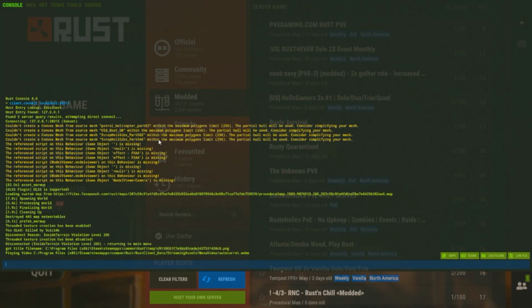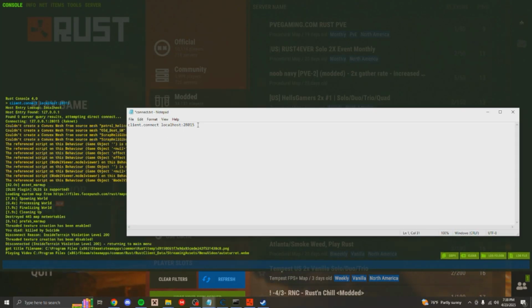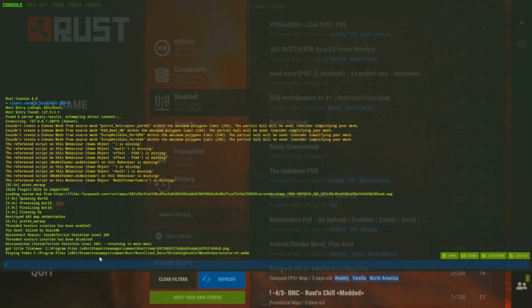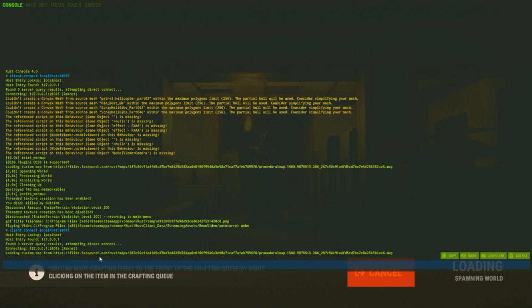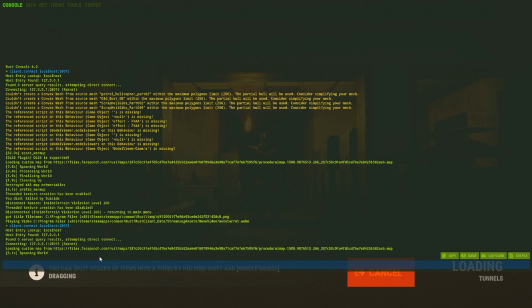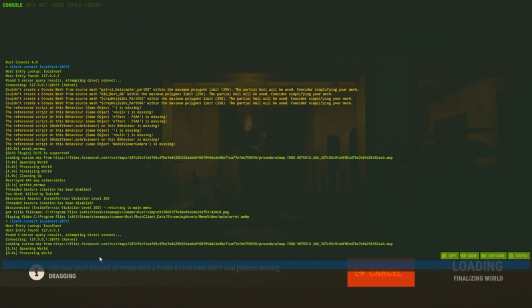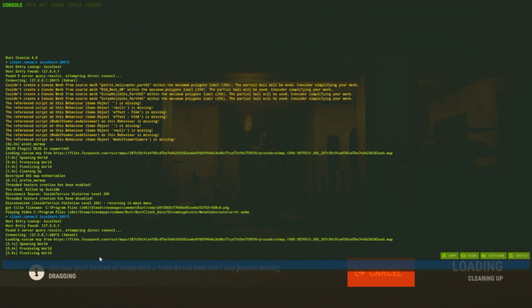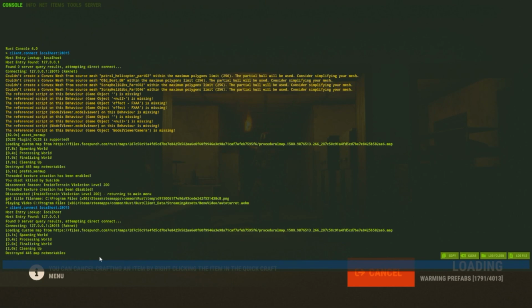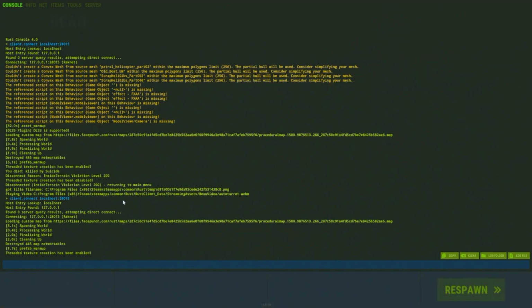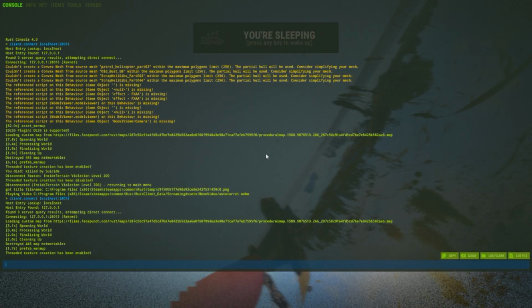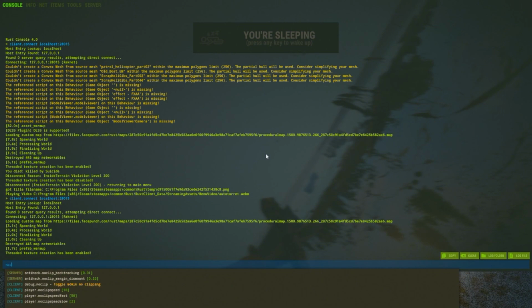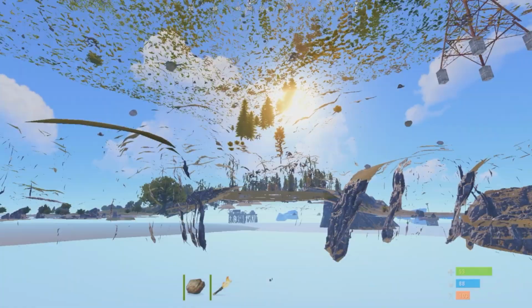So let's go back to connect and connect back to our server. Just make sure that anti-hack for terrain violation is off because I think it's an admin only thing or something. I'm not entirely sure, but that does happen. As you see, I got killed. No clip. Let's do that first.